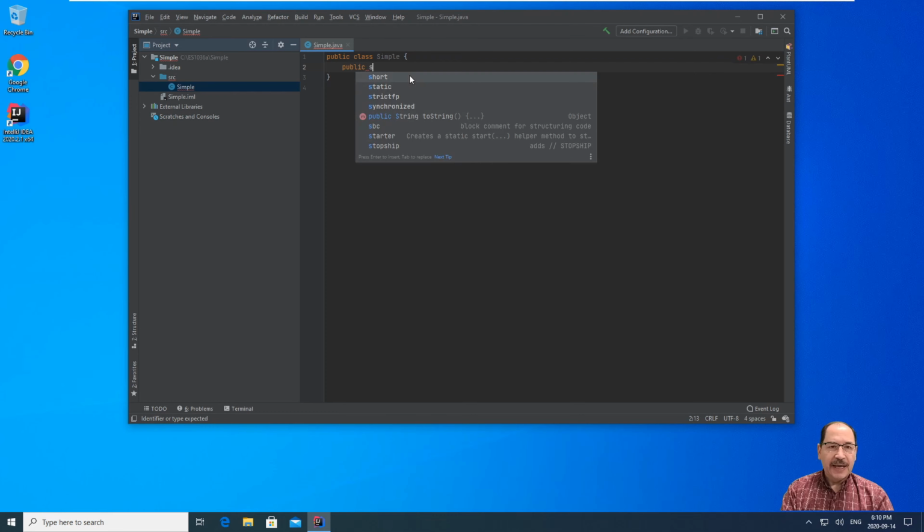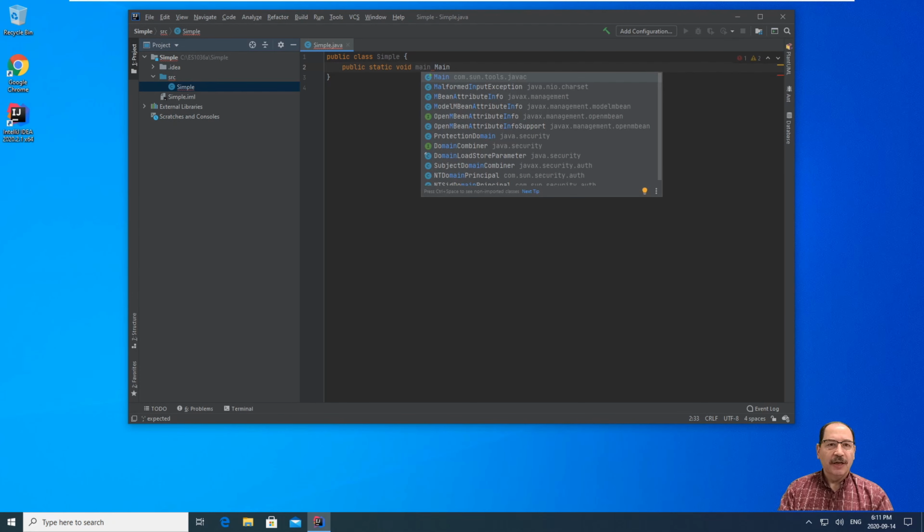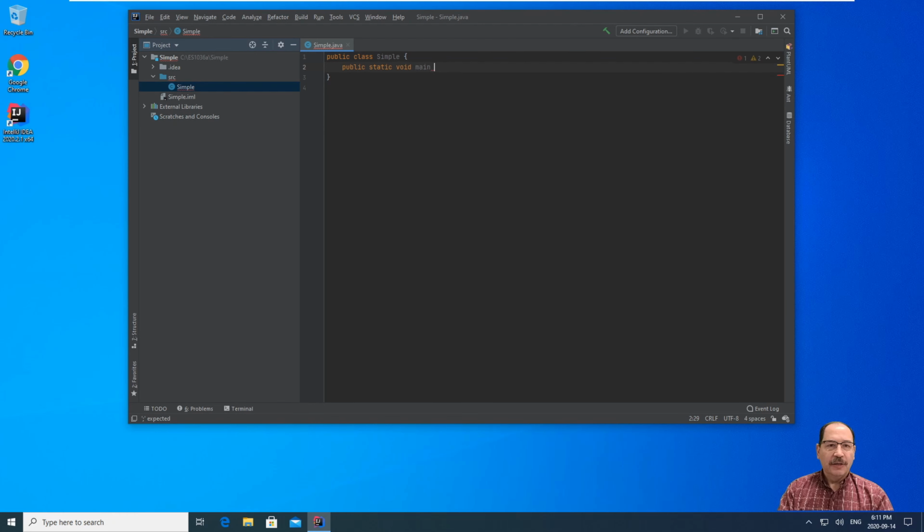After public, it should be static. And again, you can see here we autocomplete the words, and it should be void. And the main method should have the name main. This is the one and only word that we're going to use for the main method, and it should be written in lowercase characters. Keep in mind that Java is case sensitive. That means this main is different than the uppercase Main, and the main method should start with the lowercase name main.